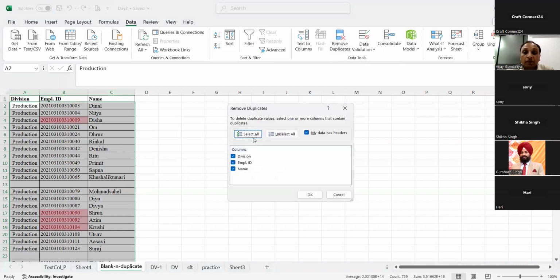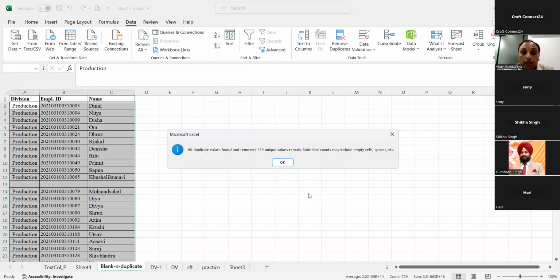Simply click here. Then it asks which data you want to remove: Division, Employee ID, Name. I want to remove the duplicates from the Employee ID. So click on Employee ID, click OK. In my data, a total of 60 duplicate values were found and removed.